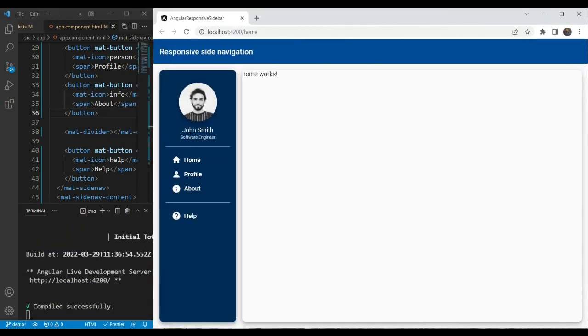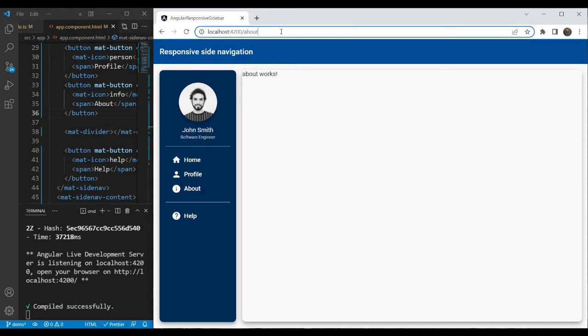Great, so let's see. So when we click on home, we see that the home route is activated, and in profile, the profile component shows, and the about works here too. Okay, so this works great. Now let's also test the default route.